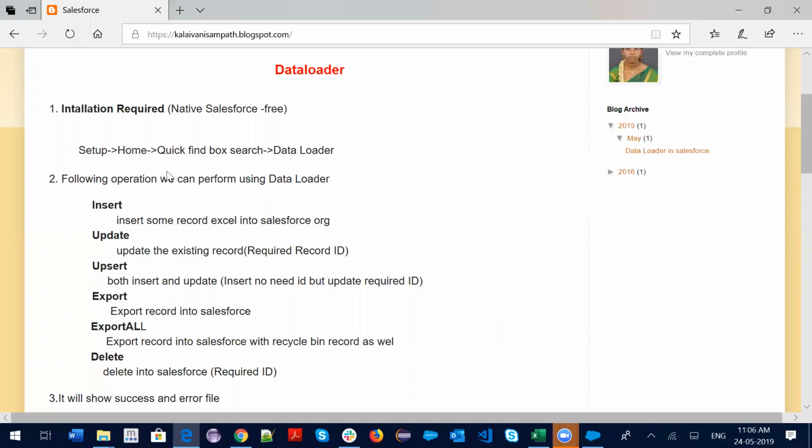Today we are going to discuss the Data Loader in Salesforce. First step is its installation. It's natively available in Salesforce, and it's free of cost.